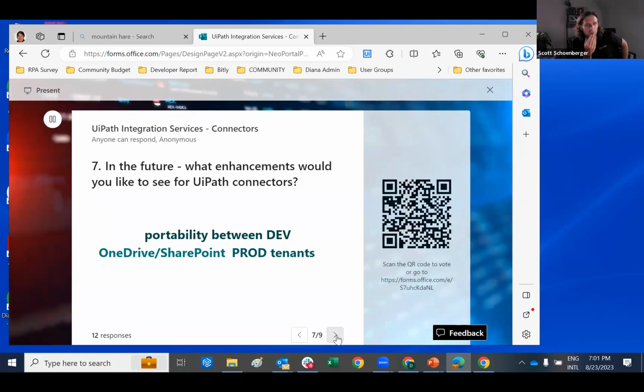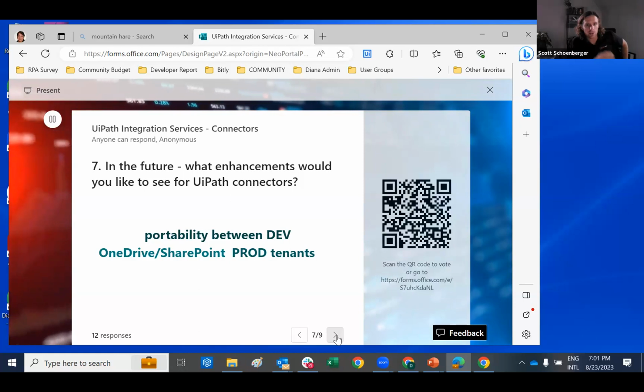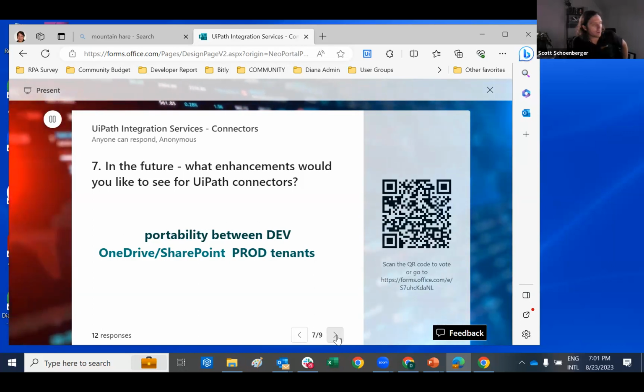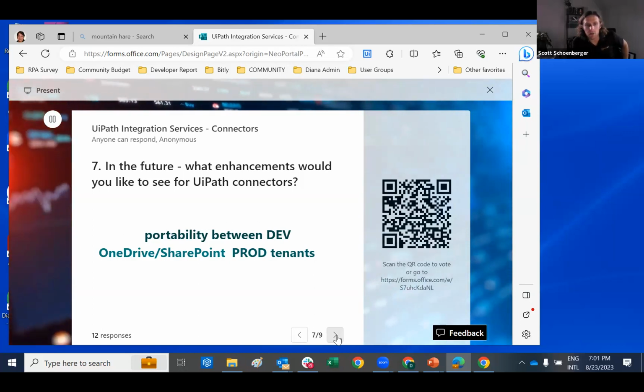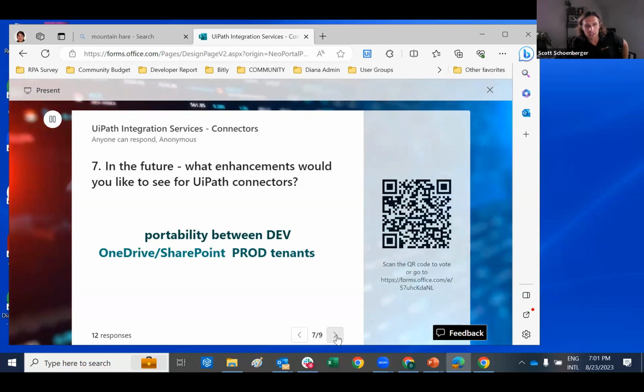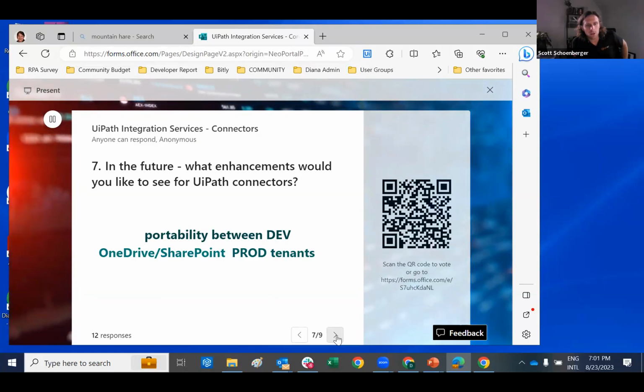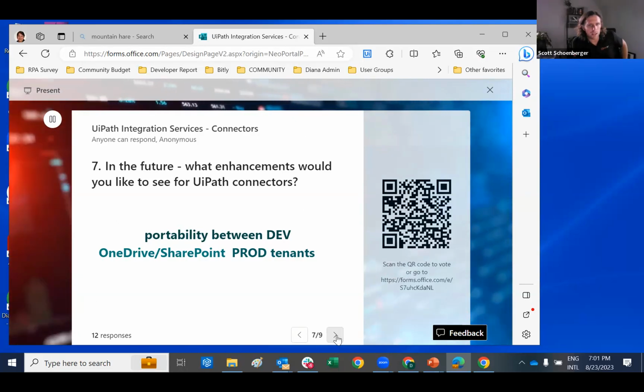So I probably need a little bit more explanation on some of these items. If you're the one who submitted these, please hit the comment section or email me. I actually am the one who works on OneDrive and SharePoint events and activities specifically, so I could probably be of help. Portability between dev and prod tenants, I don't really understand.